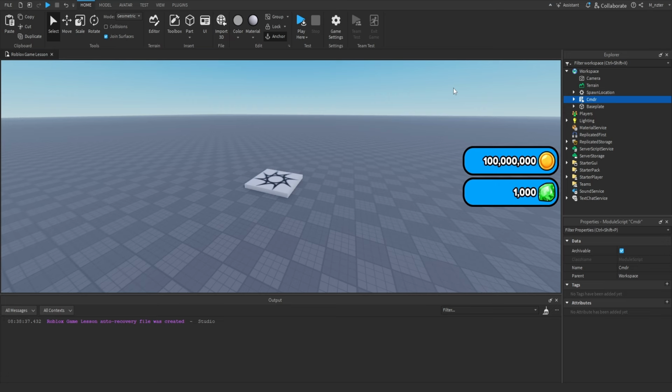But now we need to store this library somewhere, and the place that we want to store it is actually inside of the ServerScriptService and inside of the folder called Packages. So let's go ahead and drag and drop the module script inside of that folder. Sweet, and now that we've done that, we've put the Cmdr library exactly where we want it to be.